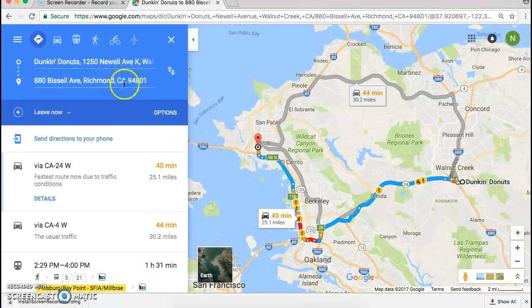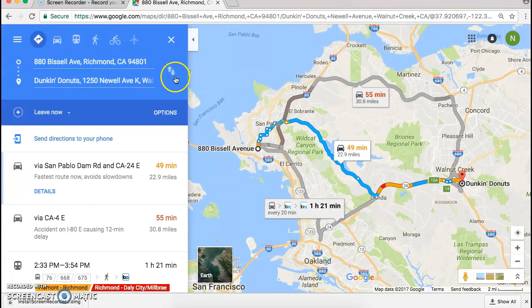And again, I'm starting at the school and I want to get to the Dunkin' Donuts in Walnut Creek, so I'm going to just reverse it using these arrows to toggle. Okay, so now this is my starting, this is my ending.